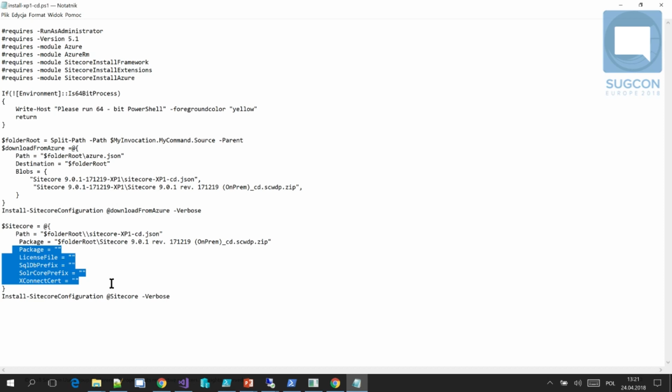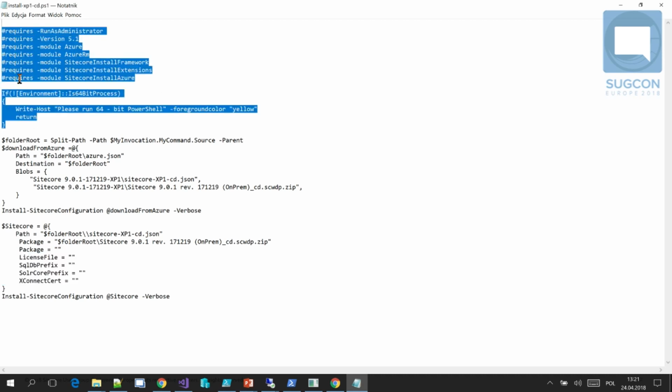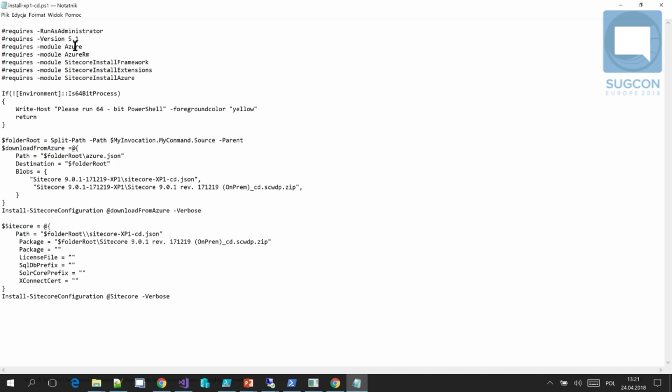Of course, there are some requirements, because to properly install Sitecore with SIF, you need to run the script as administrator, run PowerShell version 5.1, and you have to run a 64-bit environment. Because if you run ISE in the wrong mode, you will be in trouble. So this script also follows best practices from the PowerShell point of view.